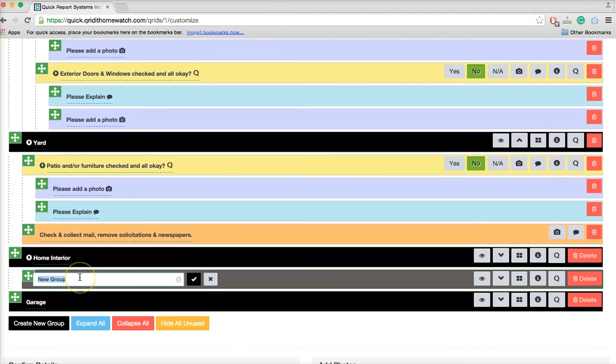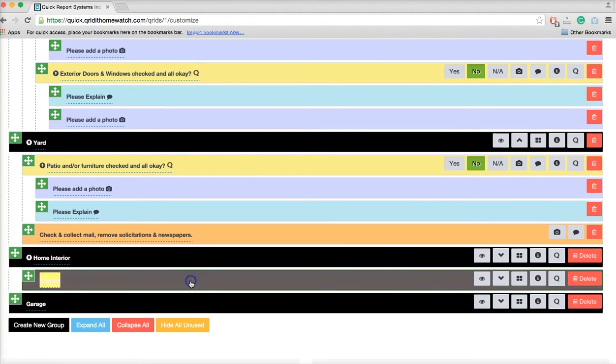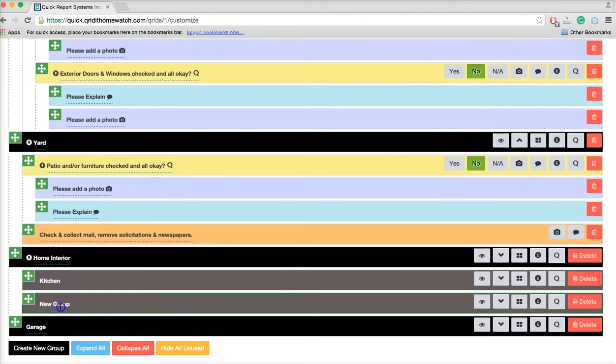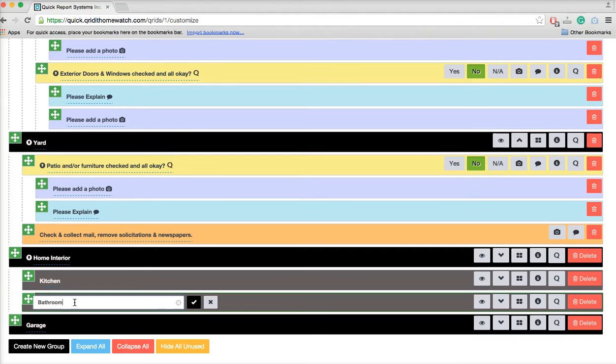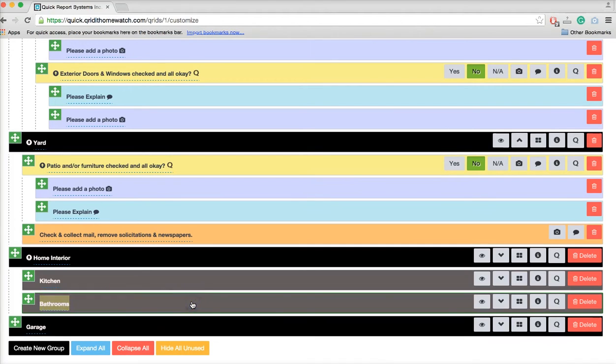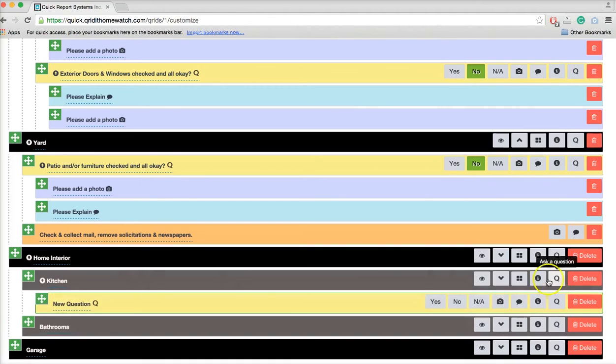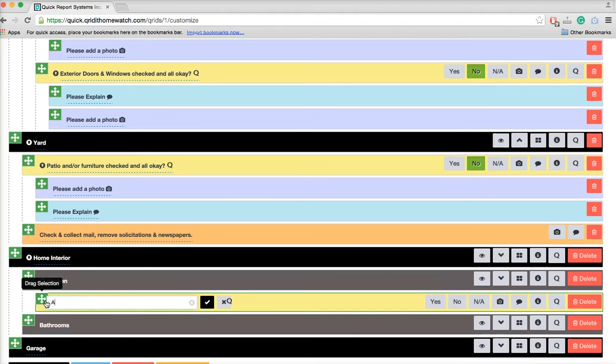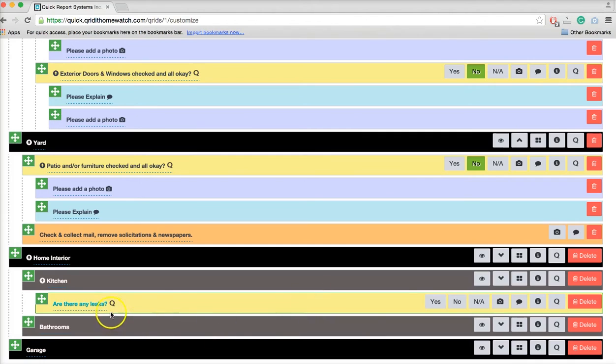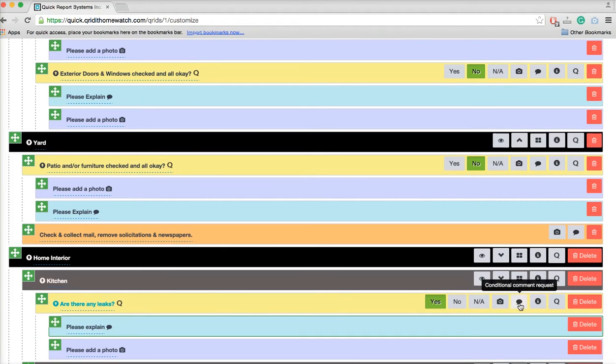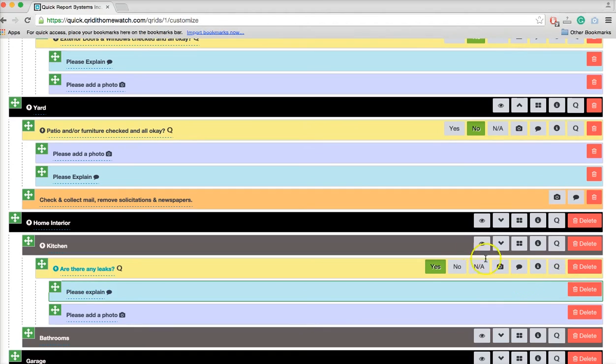We're going to call this kitchen, and we're going to add another subgroup in there called bathrooms. And remember to check the checkbox. Once we've done that, we want to now start adding our questions. So we go to kitchen and we hit the Q for ask a question. And the first question we're going to ask is, are there any leaks? And we hit the checkbox. Now this is a conditional question. So if we answer yes, we want a photo and we want a comment. Okay, so let's preview that.